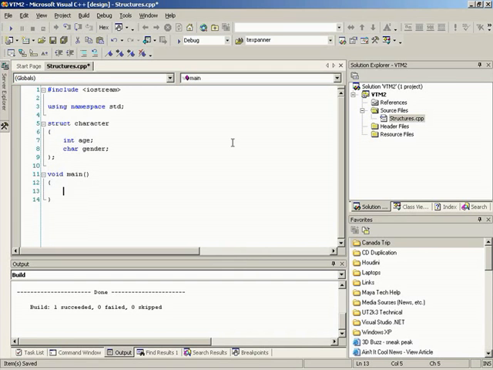Now we can use this data type that we've created inside of main. We can define it just like we do with int. Instead of int, we can say character, and then we give it a name, Zach, which is going to be our variable name. So we can say character Zach. And inside of Zach, we can say Zach dot age equals, I don't know how old he is, 22.